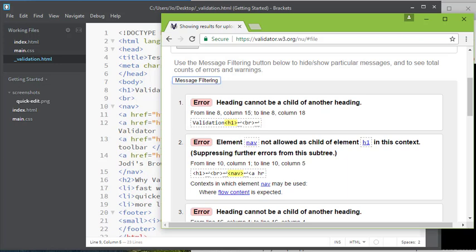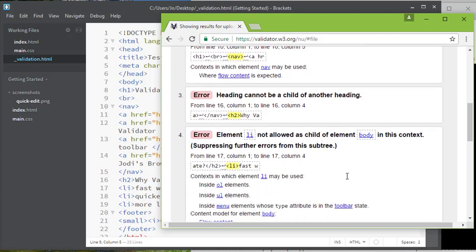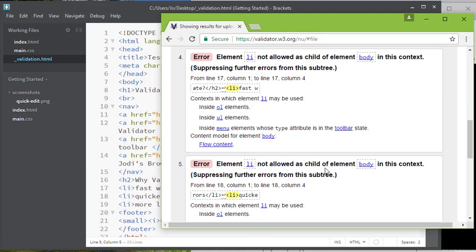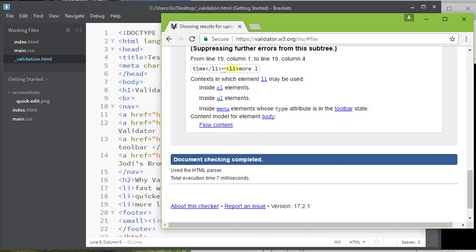and I can see that there are some errors with the H1. It says nav not allowed as a child element of H1. Heading cannot be a child of another heading. So it seems like I'm having some problems with that H1. And also I'm noticing some problems with the LI. So you can see that there are quite a few LI errors.